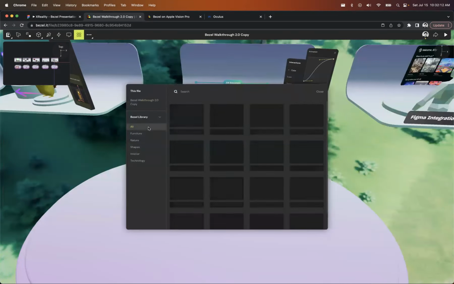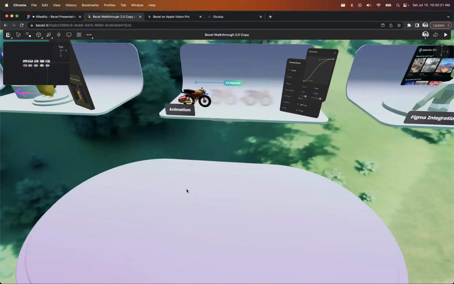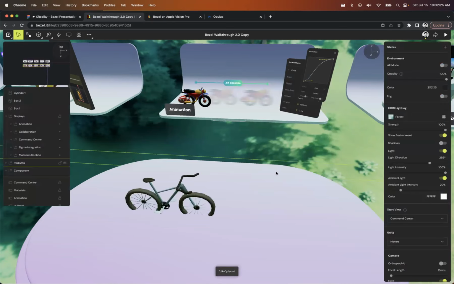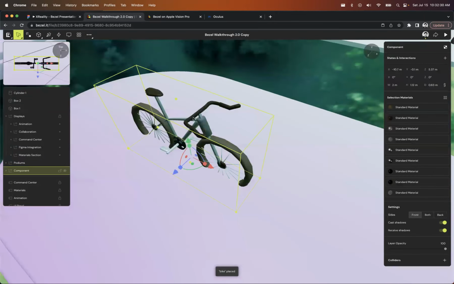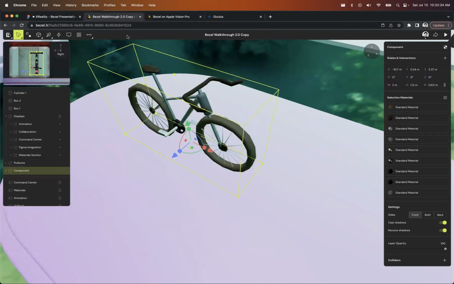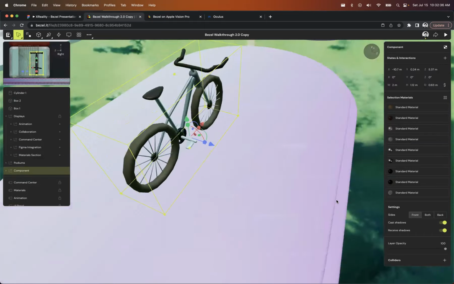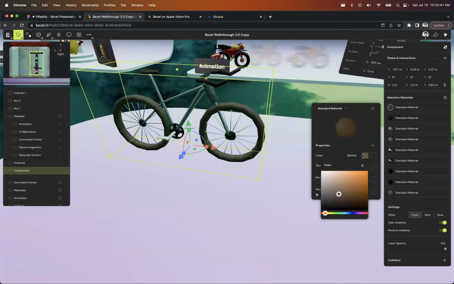Let's say I go to the Bezel library, the asset library here, I can add a bike. You can get this bike. I will add the bike here. It's just an easy drag from the asset library into the scene that you now own. Obviously, you could also change the values of the bike wheels and such.